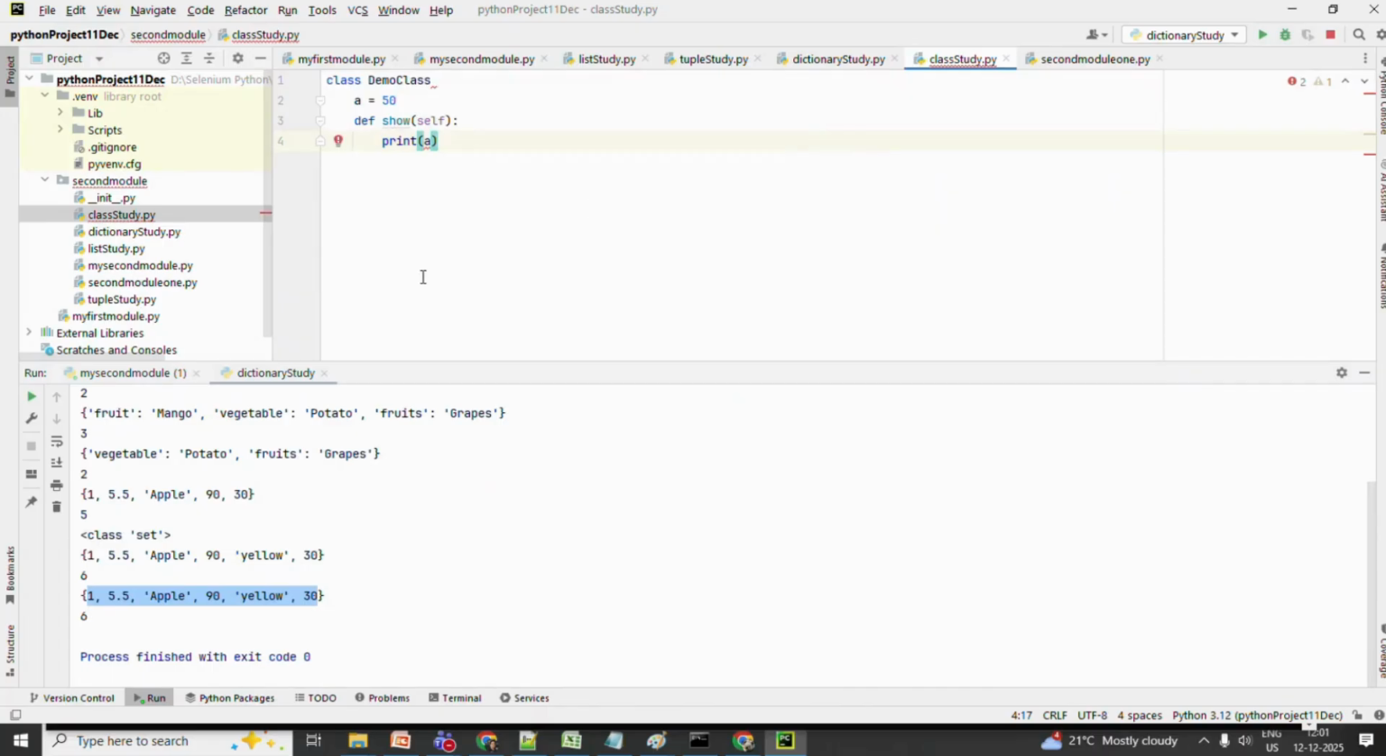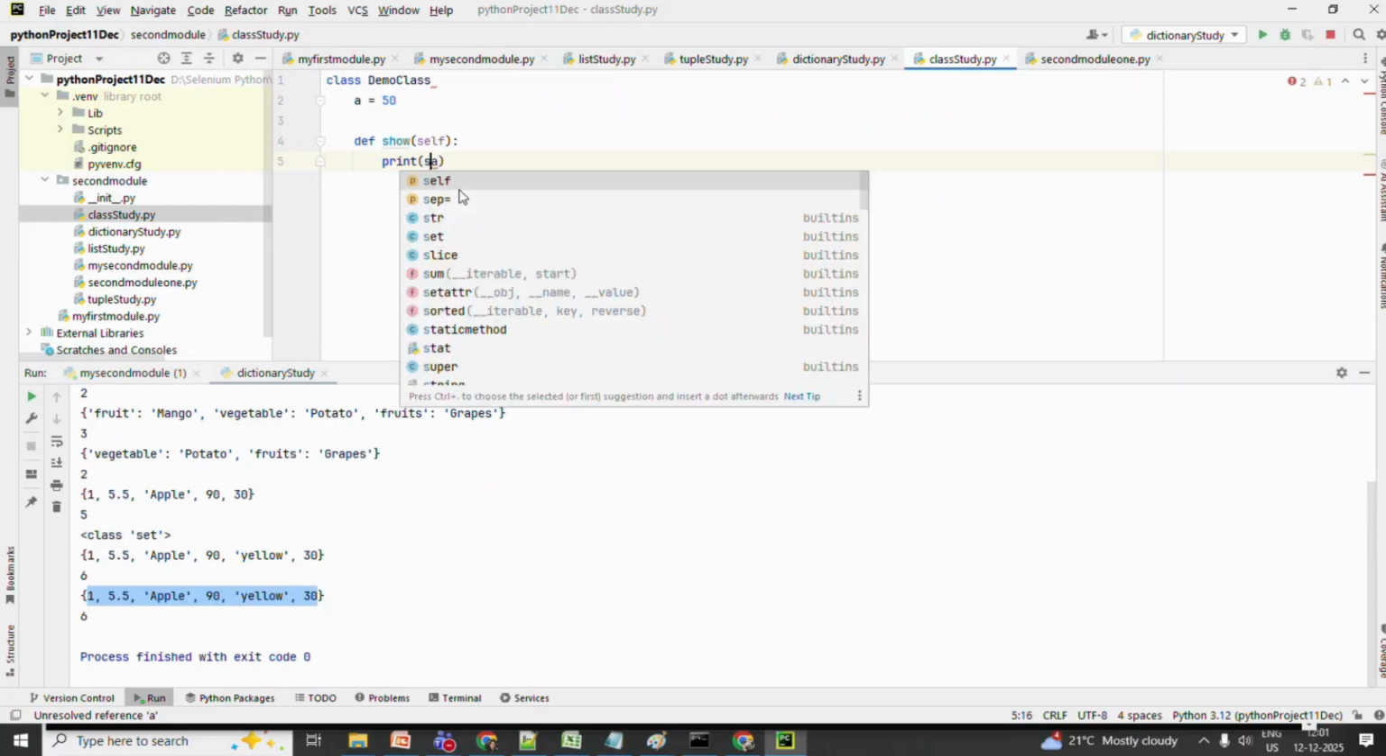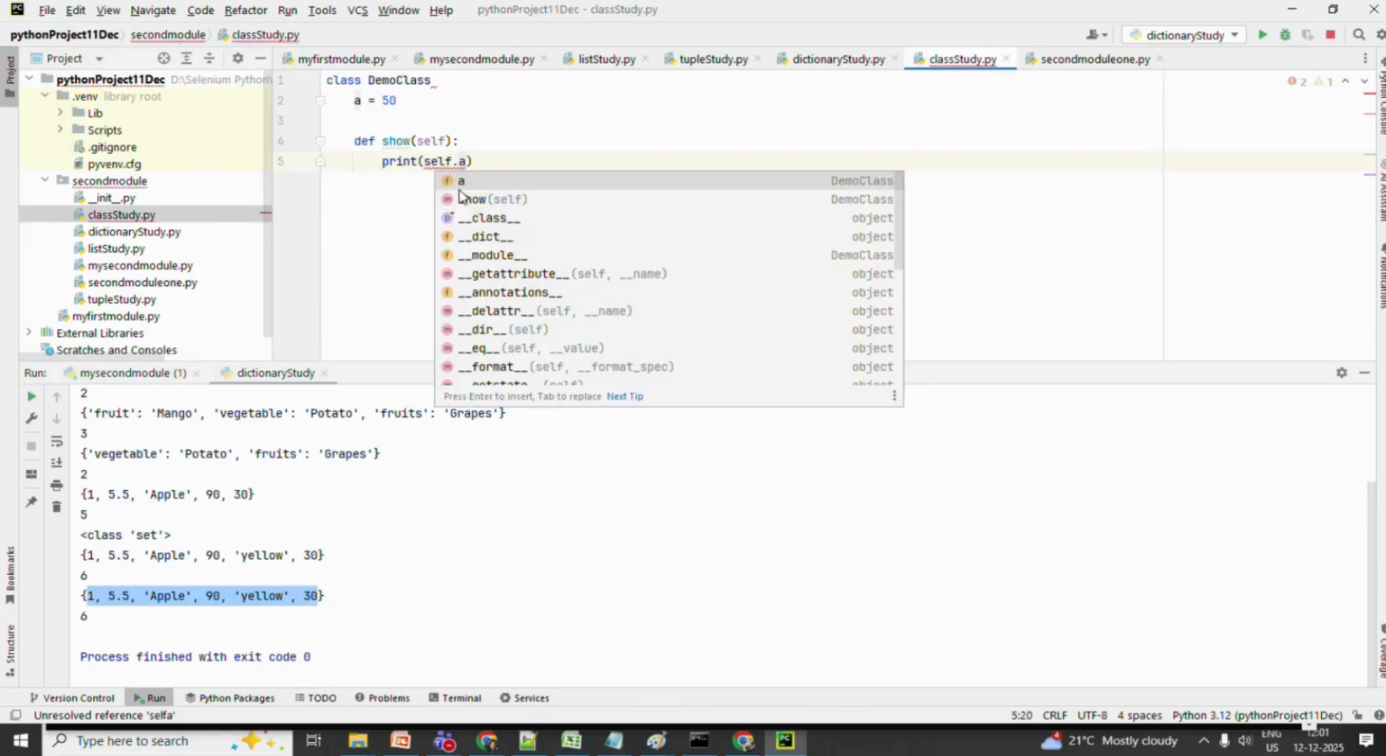Now because I have used the self keyword, you can see over here it is giving me an error. Here you can see a is global, but still it is going to give me an error because I have to name it as self dot a.